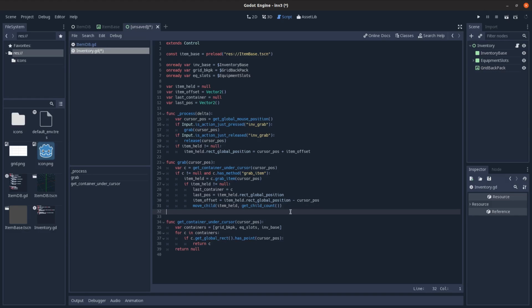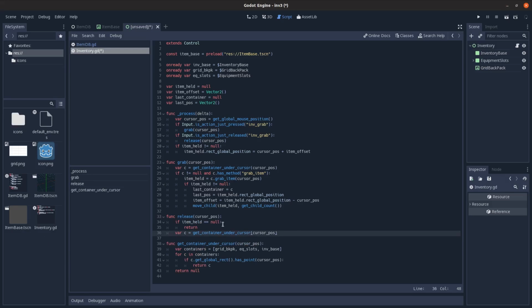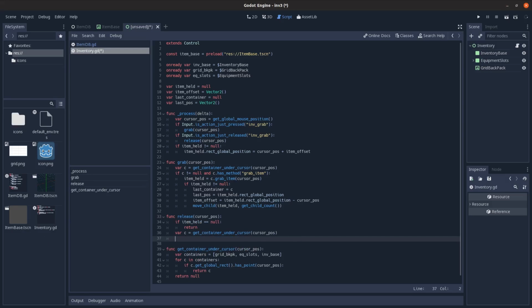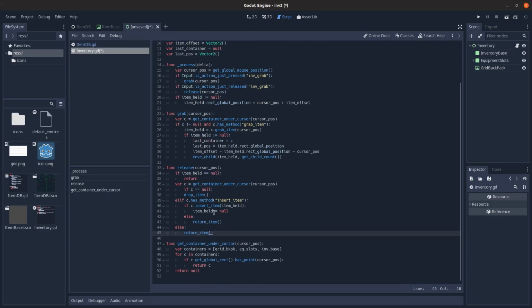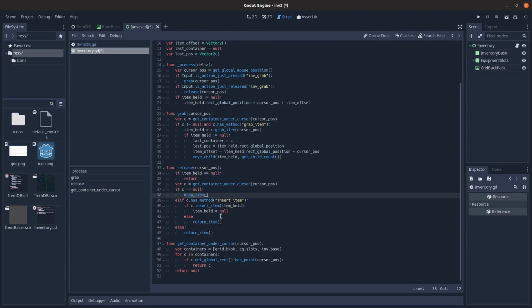Now we want a release method. So if we're not holding anything, then just ignore, return. Otherwise, we'll get whatever container is under us, and we're going to try to call the insert method on that. So first off, if there's no container under the cursor, we want to just drop the item. Like if we're dragging an item and we release it over here, then we drop the item.